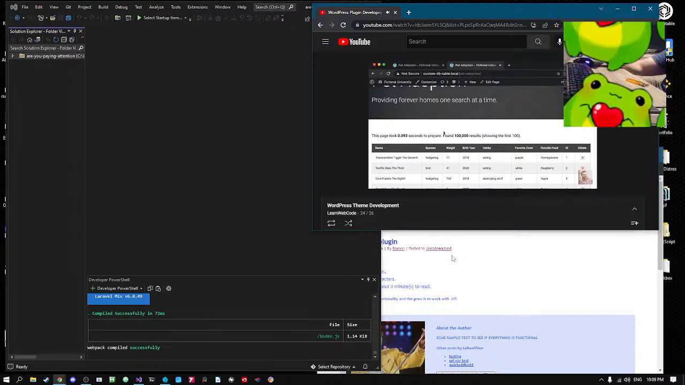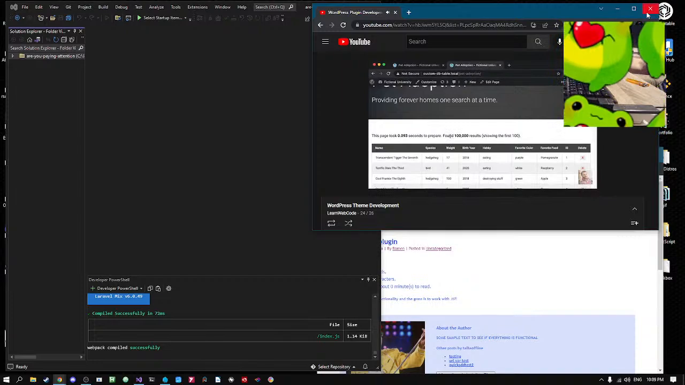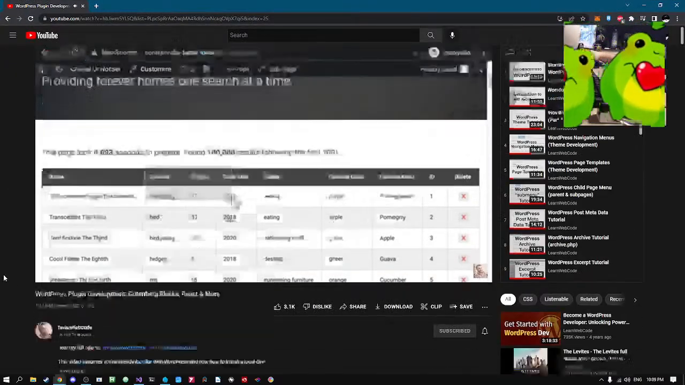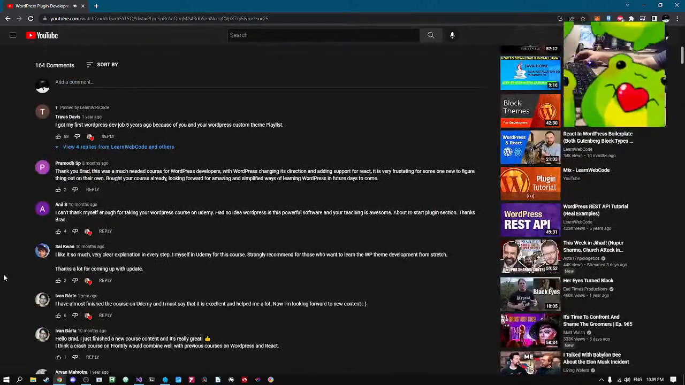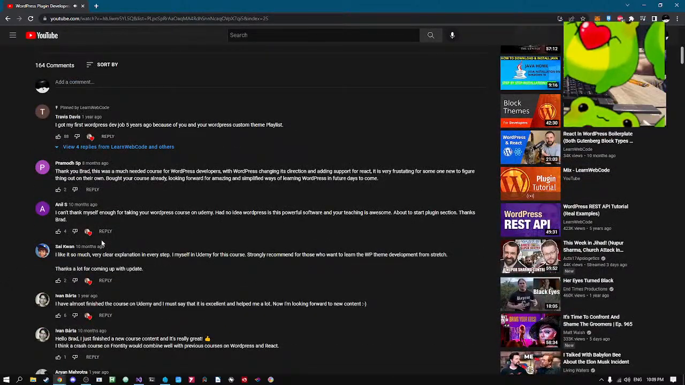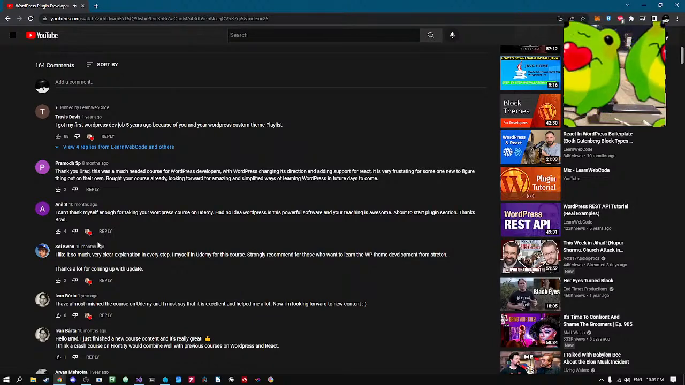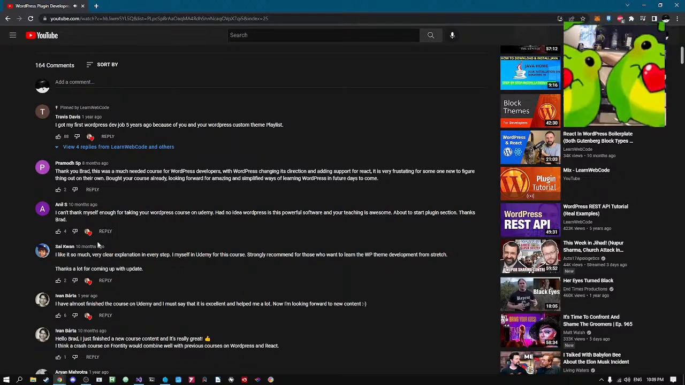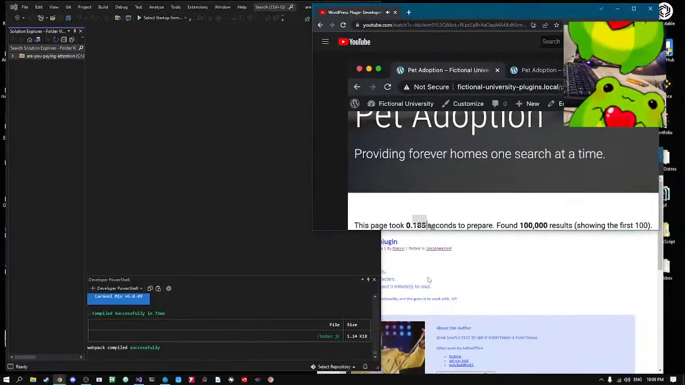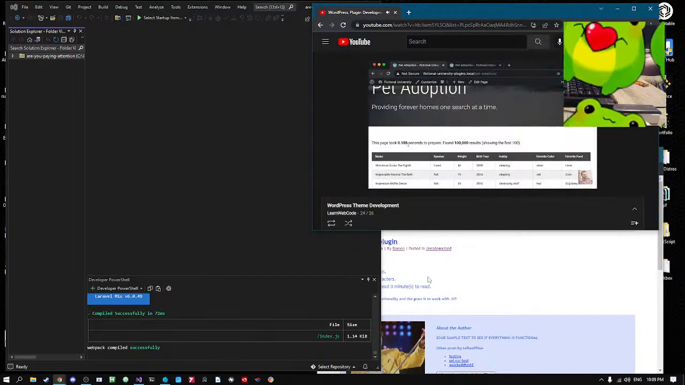Now, at first glance on this initial page that just pulls in the first 100 pets, regardless of their species or favorite color or favorite food, you can see that the speed is very similar. My custom database solution took a little bit less than 1/10 of a second, and the WordPress way of doing things took a little bit under 2/10 of a second.